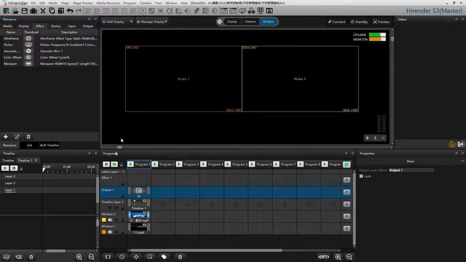The last one is the label layer. You can edit different labels for your program to clarify the difference.